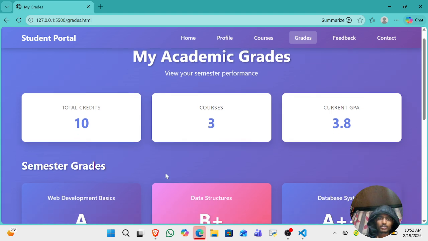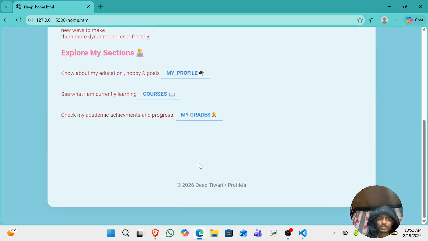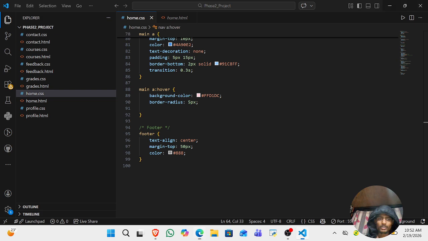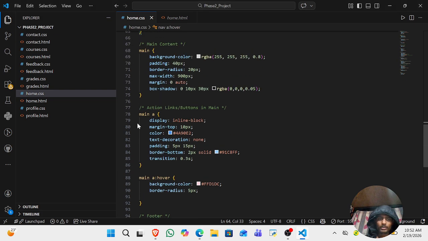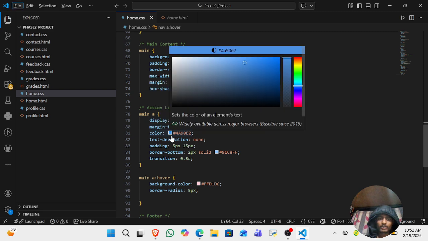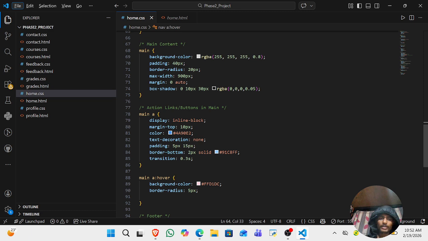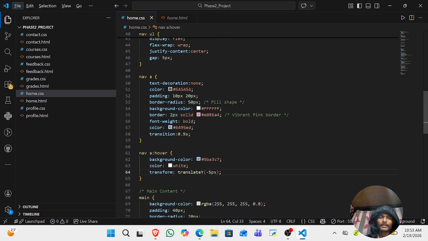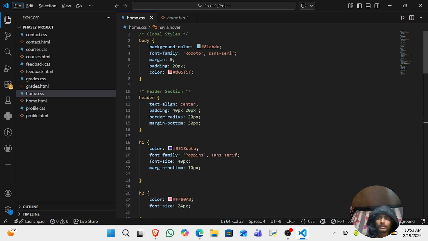And here you can see the home page. Then in the main tag, a means anchor tag. I want to change the colors, text decoration, padding, border bottom, and translate. I think you also understand these things in the CSS and HTML page.